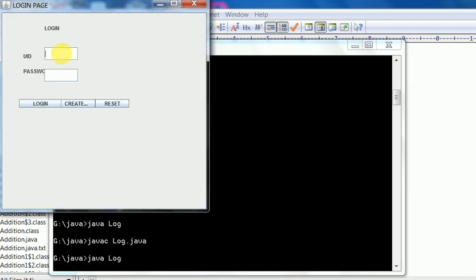So 103 and the password is 1 2 3 4 5, I think. So click on login. Yes, it has succeeded. That is, both the user ID and password are correct. So I will be moved to the next page. This is called personal data entry.